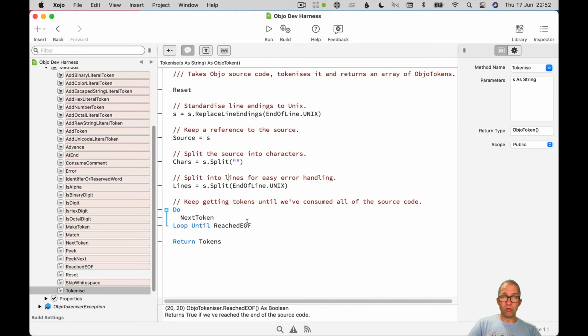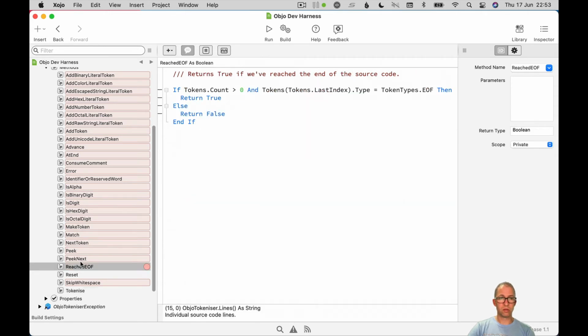And then we just enter a loop. We need to keep on getting tokens until we've consumed all of the source code. So I've got a loop that says do next token until we reached end of file. Obviously, we've got to implement these things. So the first thing to look at is ReachedEOF, reached end of file. What is that? How does that work? Let's take a look at it.